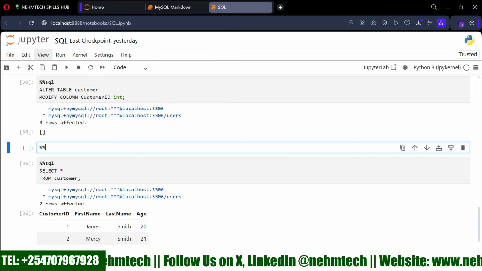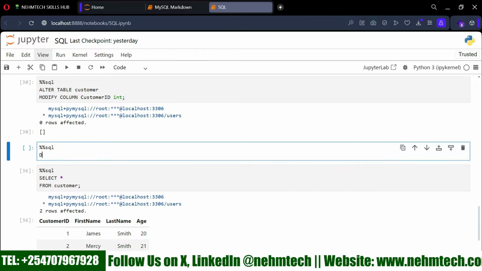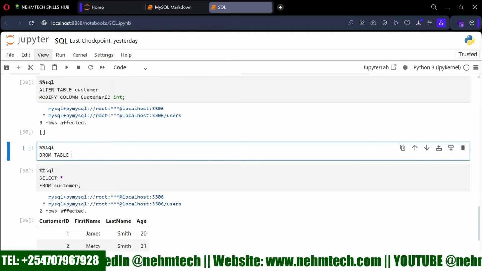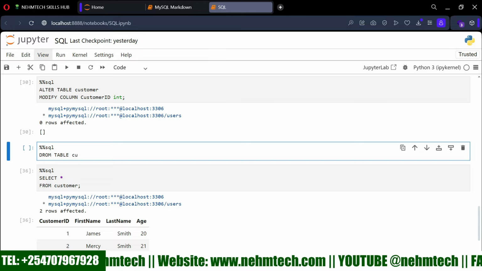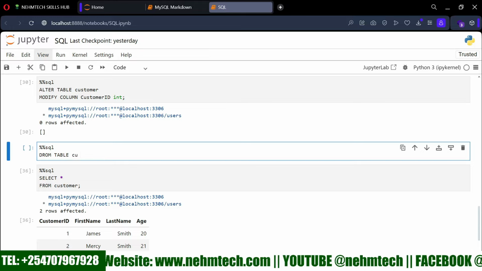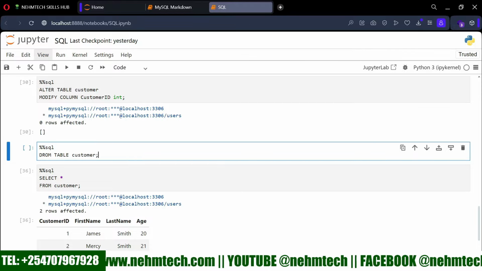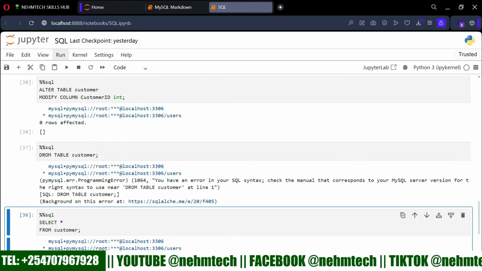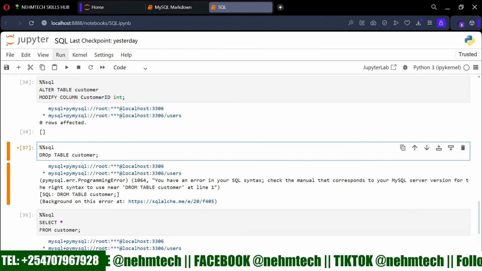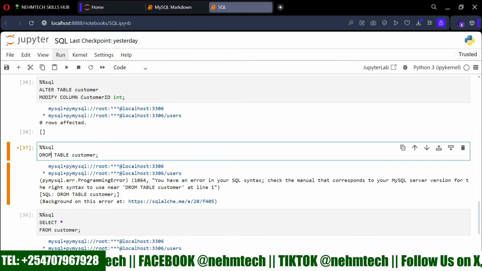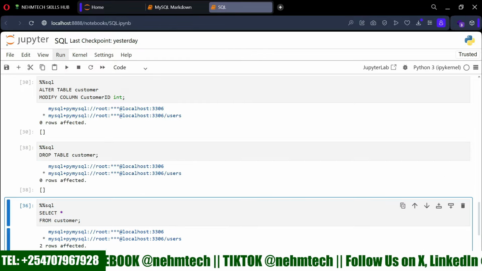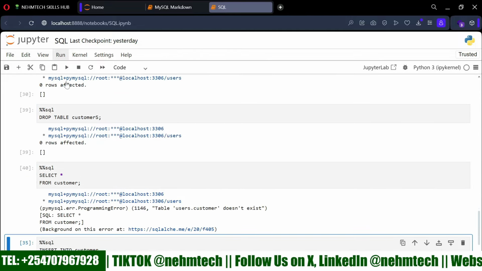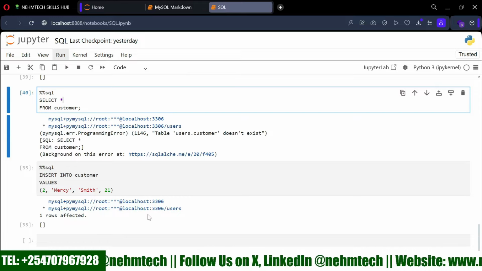Let me just drop it. Drop table, and the table name is customer. Customer, and then when I run it, it is dropped. There's a syntax issue, drop should be dropped. You know, when I talk and type, sometimes I have this issue, I can write something else. And then also the customers, so that I don't have any such table. So if I try to run this select, it's going to tell me that the table does not exist. So this is totally fine.